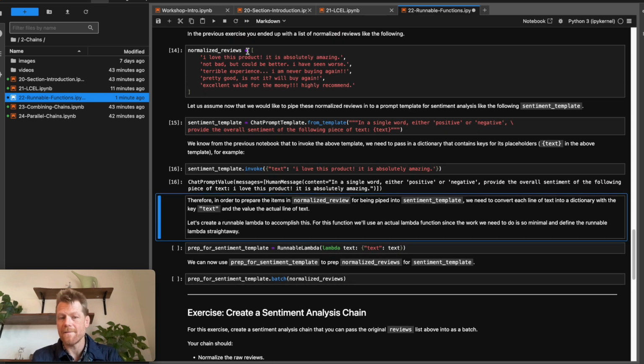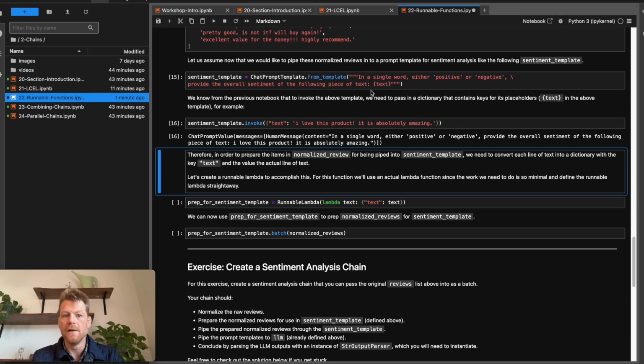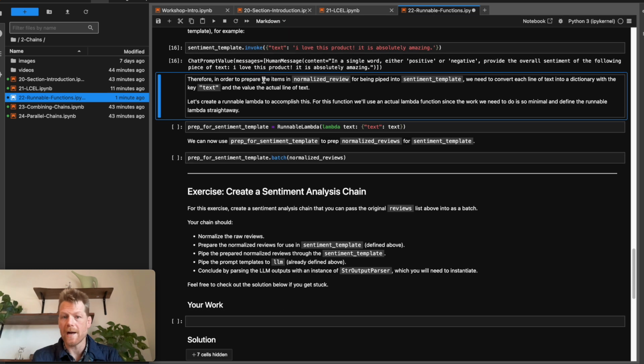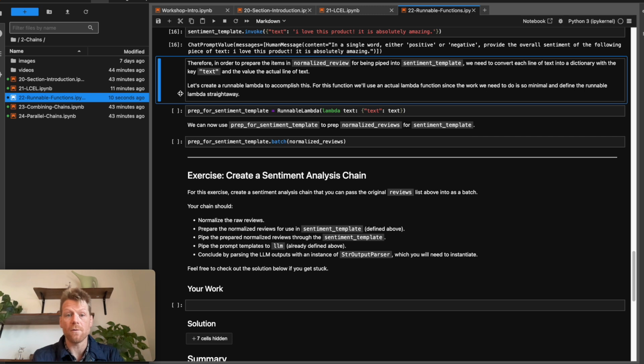However, all we have after running our reviews through our normalizing function is a raw string. We don't have these dictionaries that we need. So in order to prepare the items in normalized review for being piped into the sentiment template, we need to convert each line of the text into a dictionary with the key text and the value of the actual line of text. In order to do that, we can use runnable lambda.